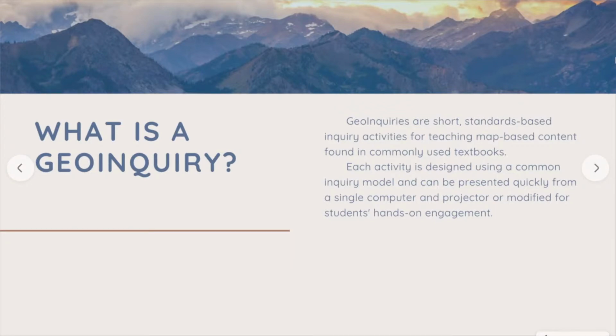So to start off, what is a GeoInquiry? I don't think I'd be able to pay attention to a session about a GeoInquiry if I don't even know what it is. So GeoInquiries are short, standards-based inquiry activities for teaching map-based content found in commonly used textbooks. And this is directly from Esri's website. Each activity is designed using a common inquiry model and can be presented quickly from a single computer and projector or modified for students' hands-on engagement. So we're going to talk more about that last part, how these GeoInquiries can be modified for student hands-on engagement.